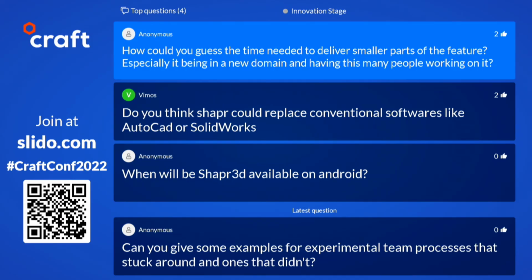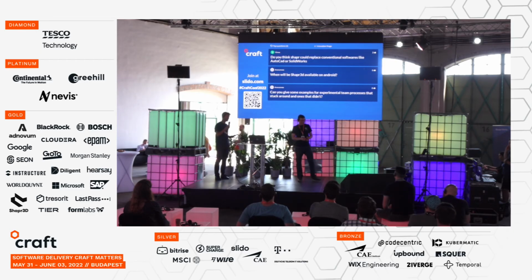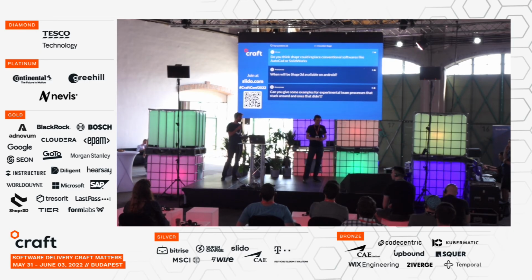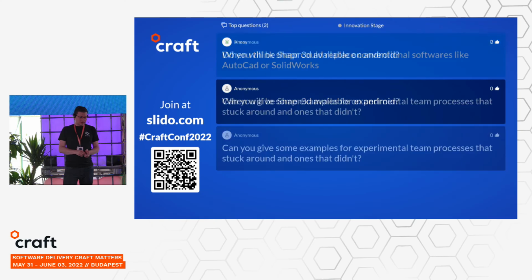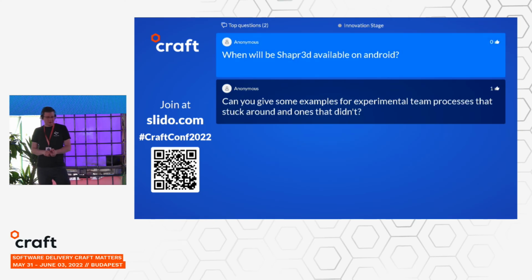Do you think Shapr could replace conventional software like AutoCAD or SolidWorks? I'm hoping for that. All right. When will Shapr3D be available on Android? It is not yet on our roadmap. I cannot disclose more about that.